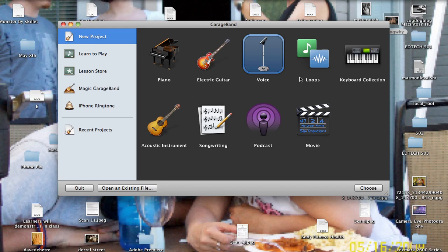The first thing that we want to do is open it, and this is your startup screen for GarageBand. Your menu is just on the left here, and it gives you different options of learning to play. It'll take you to Lesson Store, and it gives you some very cool lessons. You can make up your own little Magic GarageBand. It's just a bunch of instruments together, as well as ringtones and recent projects.